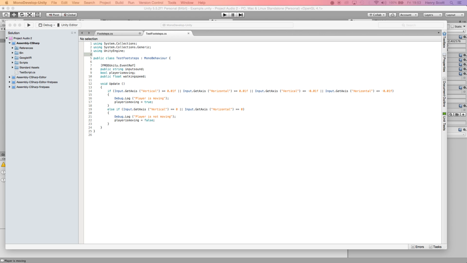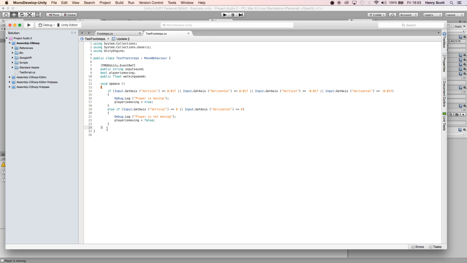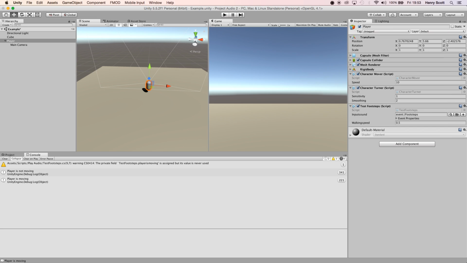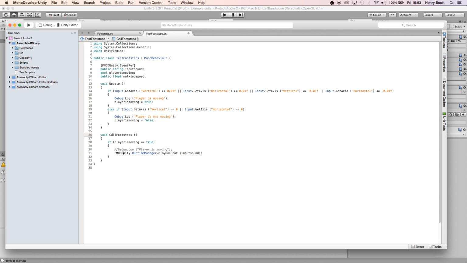So the next function I've got here is a custom function I've created. Let's quickly bring that down, paste it there, there we go. I've called this function CallFootsteps. And this basically says if that variable player is moving is true, then we want to play a sound. More specifically, we want to play whatever sound is attached to our input sound variable, which we determined earlier is the event footsteps. And we do this with this line, FMODUnity.RuntimeManager.PlayOneShot, which basically means it's going to play once.